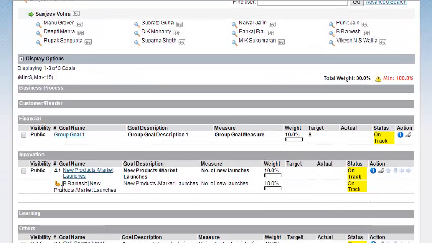The cascaded goal will appear on your goal plan and your manager's goal plan as shown. Please note, you will not be able to make any changes to a cascaded goal. You will also be able to view the name of the manager who has cascaded the goal.